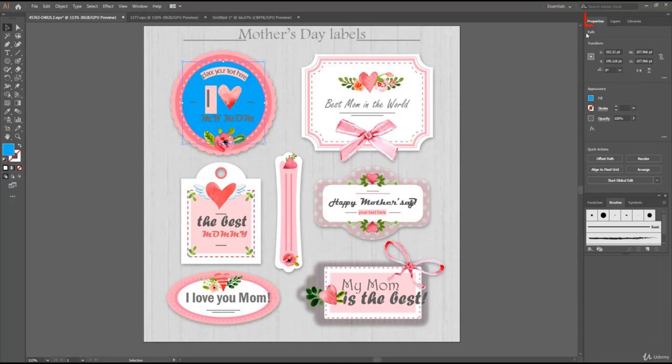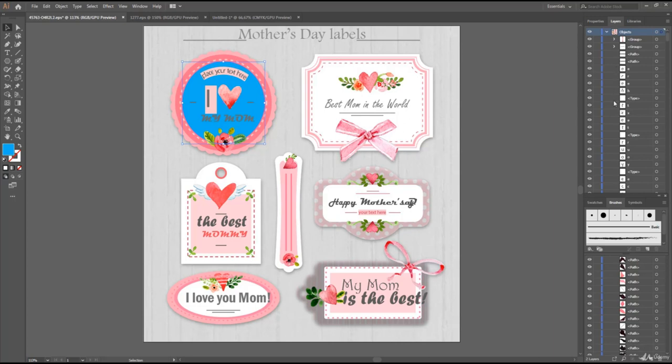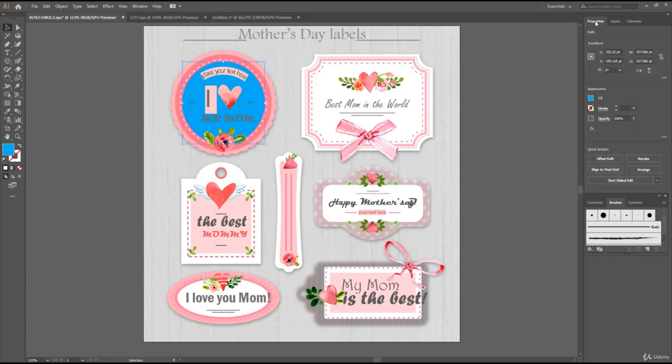Now the Properties panel is docked on the right side over here with a few other panels called the Layers and Libraries panels. If you want to see the layers or how the content of the document is ordered, for instance, you can click the Layers panel tab at the top to show the Layers panel. Click on the Properties panel tab to show the Properties panel again.